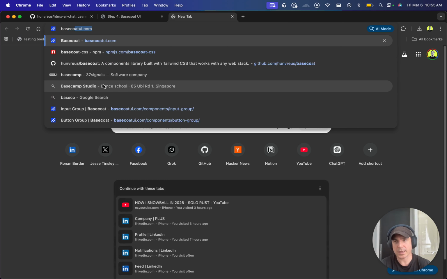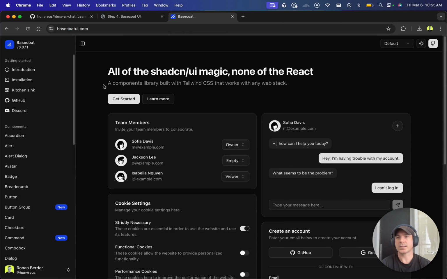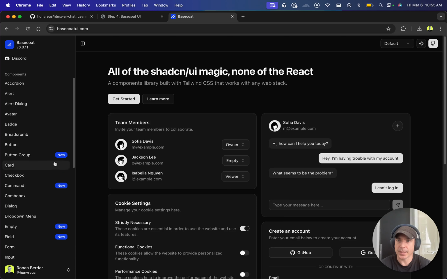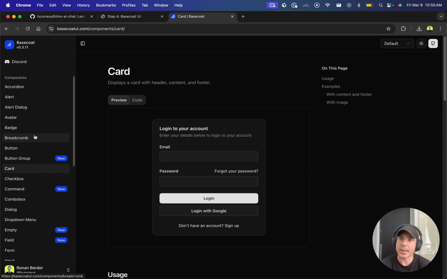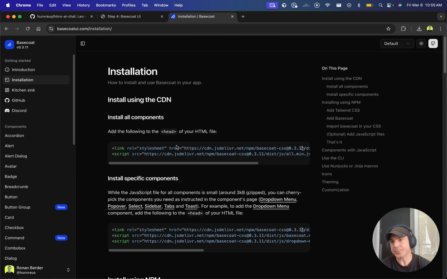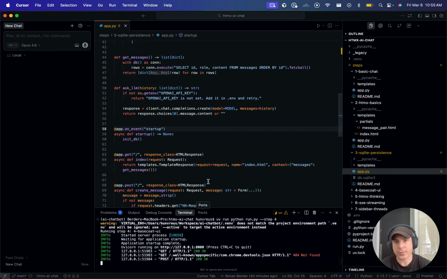So base code is my own library. I built it while I was working on HTMX. It's built specifically for people who don't want to use React components. It's basically a clone of shadcn/ui, which is a very popular design system for React apps, but it's built for regular HTML, CSS, and JavaScript. You have all those components by default, and what I'm using right now is the CDN version, and I'll just talk about it really quickly.